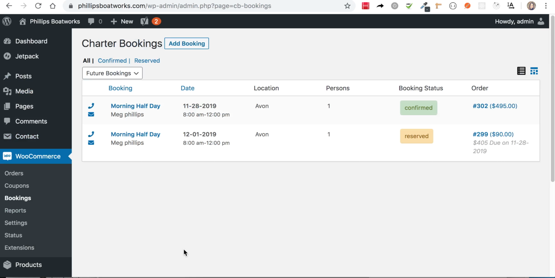Okay, so remember, on a normal scenario, your customers are going to book in advance, and there are going to be 2 orders associated with each booking. So they're going to have charters like this one on December 1st where the status shows reserved in yellow versus confirmed in green. And that's just to give you a heads up.